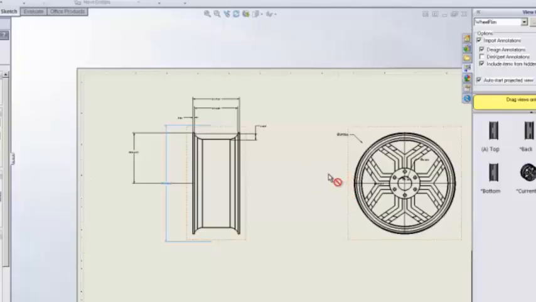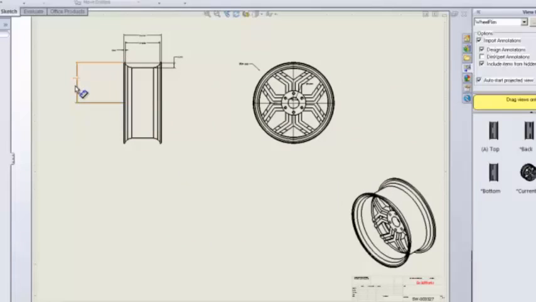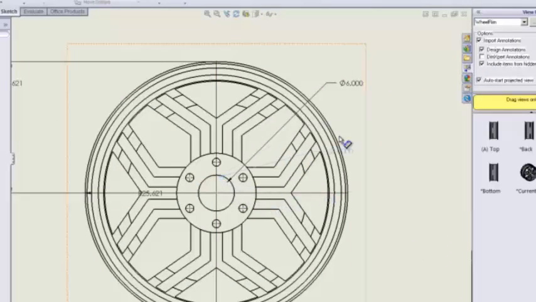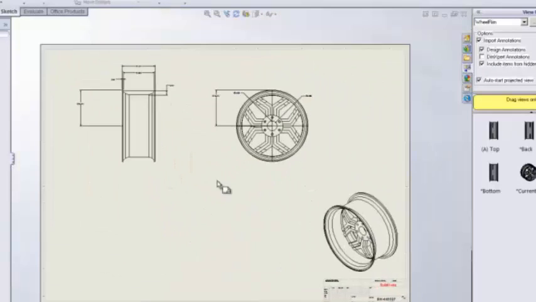You can see as soon as I drag and drop the views, the dimensions also come along with the views. So a lot of time is saved for adding dimensions separately, or maybe giving the dimensions one by one. If you want, you can just make some changes. You can just clean up the drawing as required. Whatever dimensions you need, you can just clean up, and you can just place the dimensions accordingly. So we have all the dimensions in the particular drawing that we required.